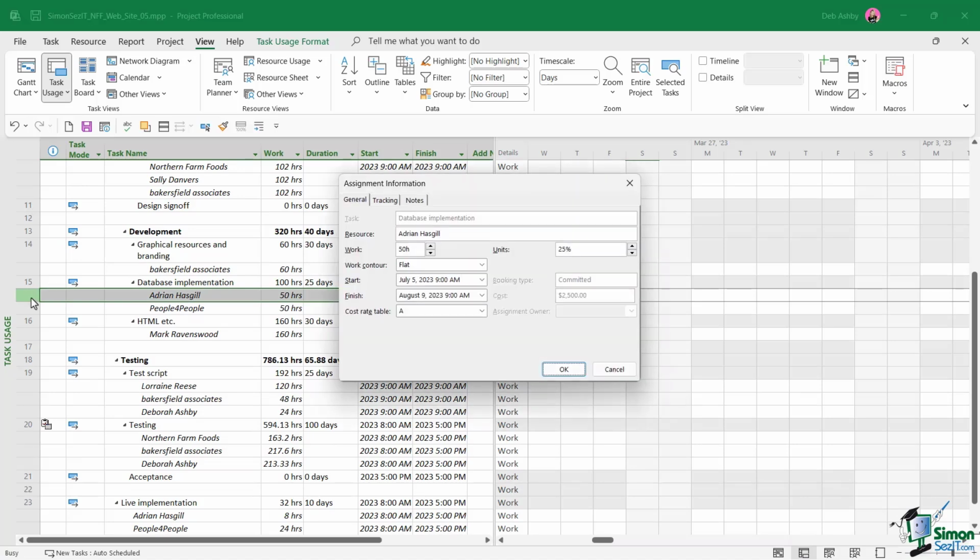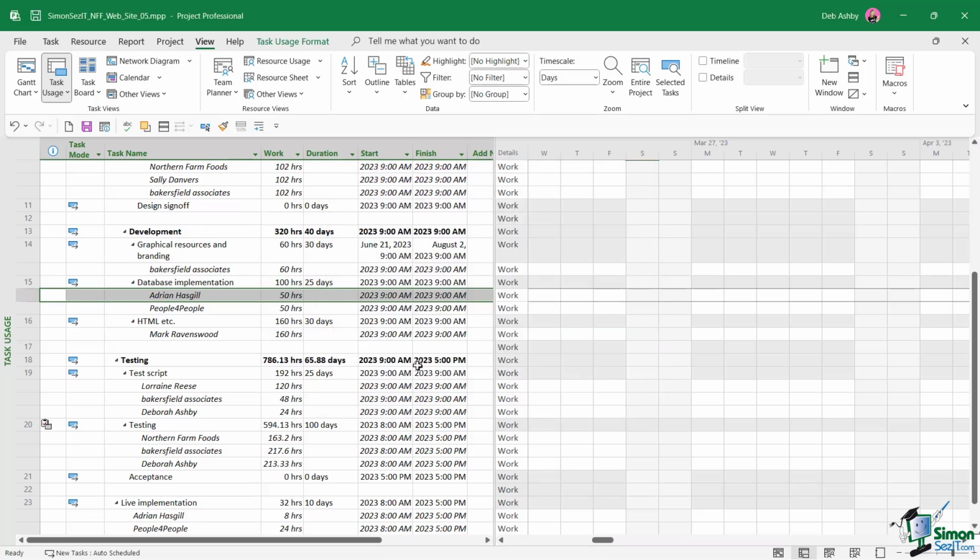If we double click to open that up, notice we can specify what cost rate table we're using for this particular resource. So I can click the drop down and I can change it to whatever I like. But just remember that by default, everyone is going to use cost rate table A. So I'm going to change that to B and click on OK.